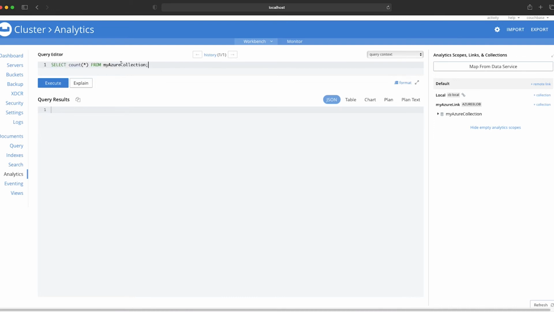First, let's start with a simple query. I would like to confirm that I am returning the correct number of records. The beer sample data that I have uploaded contains 7,303 documents. So let's make sure we are returning the correct number of documents. And now we see the result is returning the correct number.